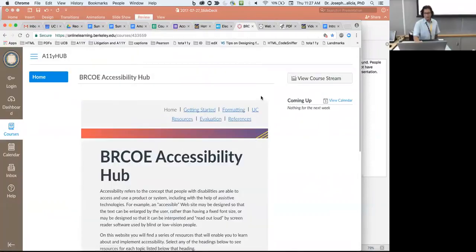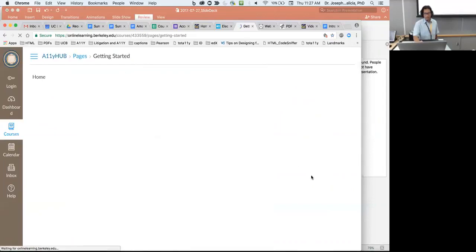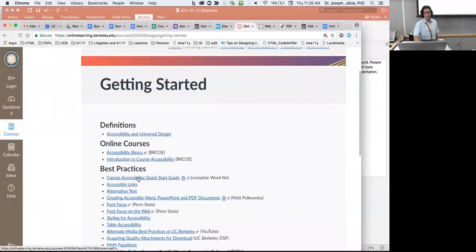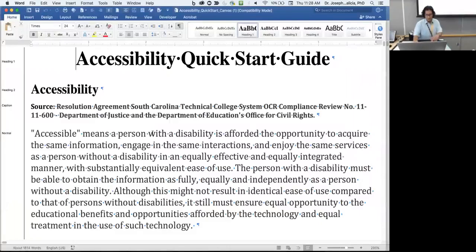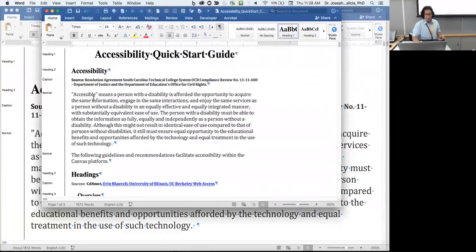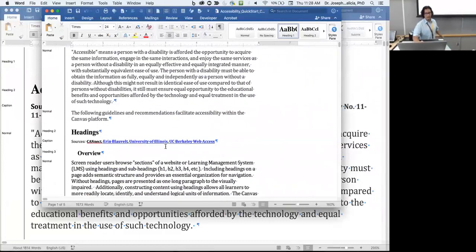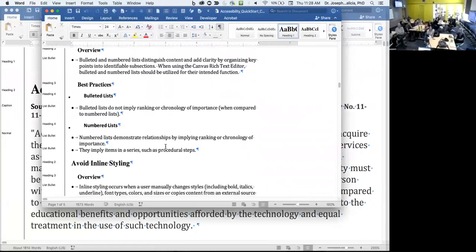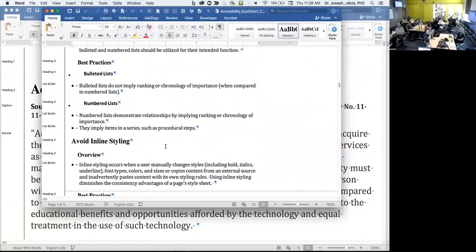Thank you. And we did create our own best practices on the getting started. So there's this Canvas quick start guide, and basically our quality assurance for all our courses is part of this. So it's definitely worth checking out. Here you go. So there's a definition for accessibility. Let me just lower it a little bit. So yeah, using headings, it's described briefly on here.